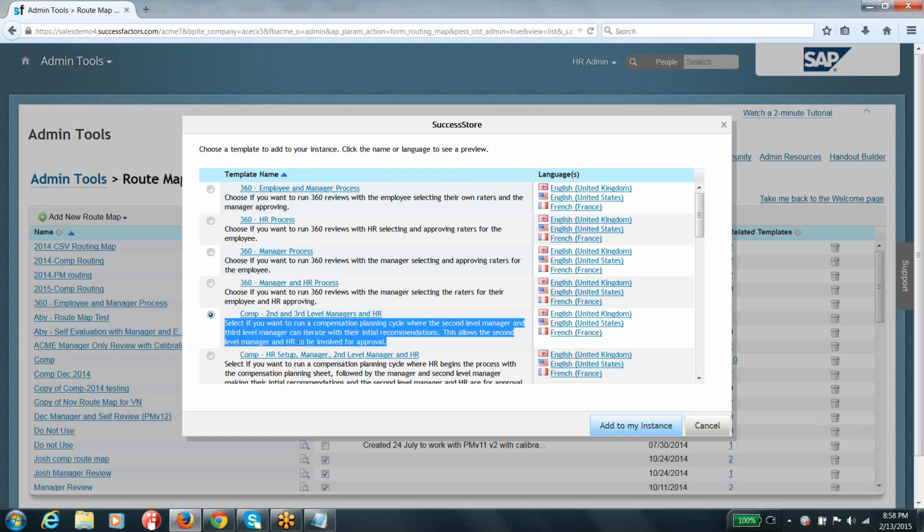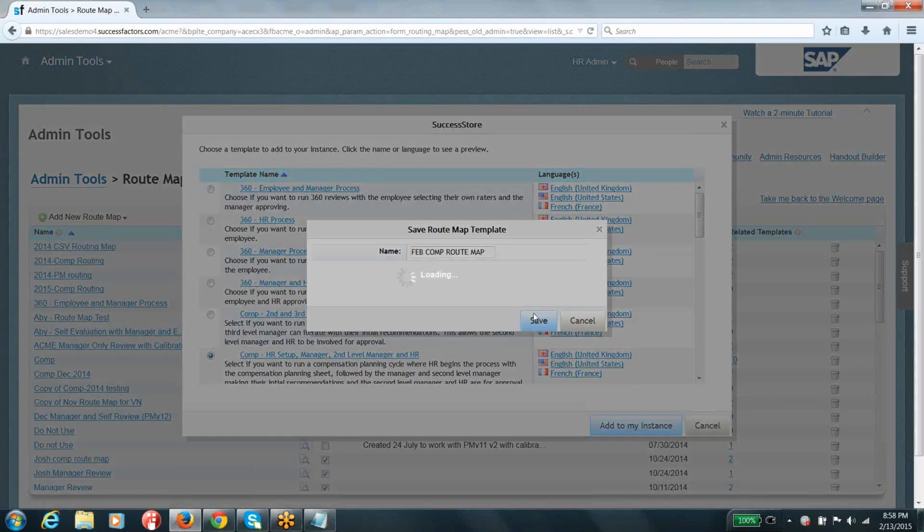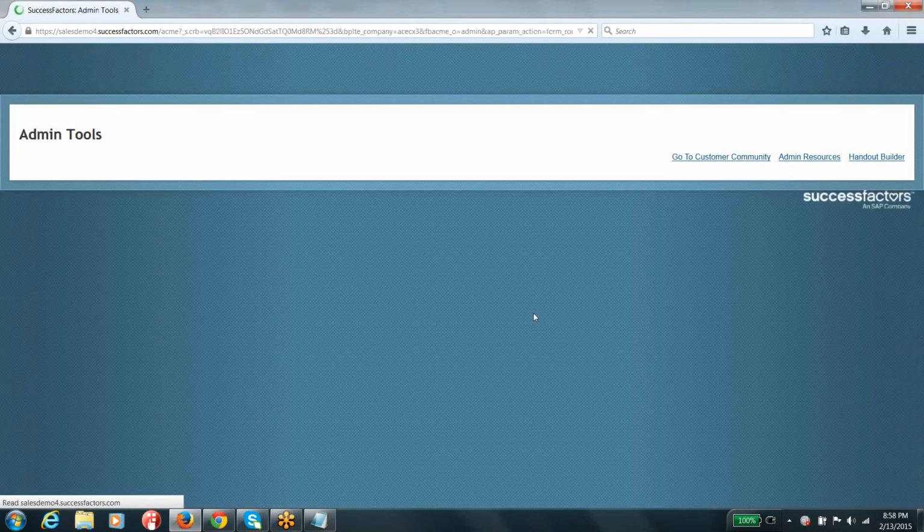So likewise, you can also read this text, guys, which will give you good information to determine whether that particular roadmap can be used for your requirement or not. Say I am interested in adding this particular roadmap. Select this radio button here, and you can see there is an option to add to my instance. And what is the name when you are adding to the instance? Let's say this is going to be February comp roadmap. Give your own name and add that particular roadmap to your system, guys.